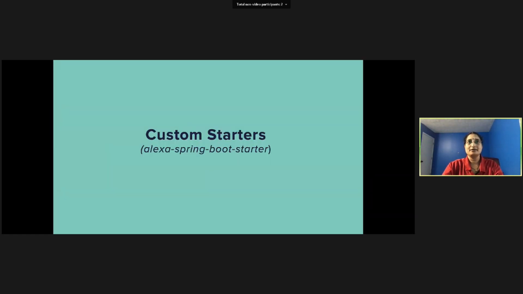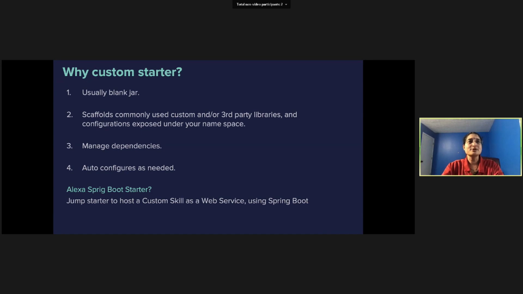Now, quickly, let's get to the custom starters. I'm going to demonstrate this using the Alexa Spring Boot Starter. Now, what is a Spring Boot Starter and why do we need that? Usually, a Spring Boot Starter is a blank jar, and its whole purpose is to bring things together, scaffold things together, such as the custom libraries and third-party dependencies, and also, most importantly, auto-configure them for the developers. And it can also expose certain configurations so the starter will become extensible.